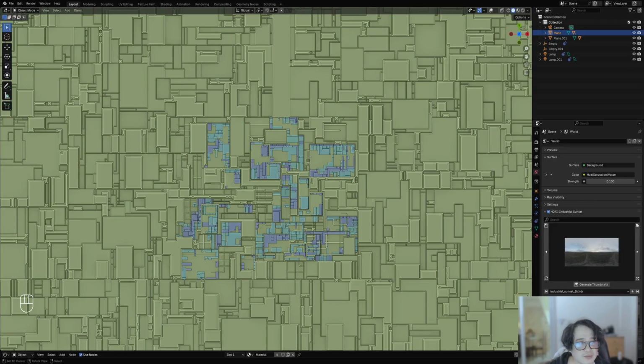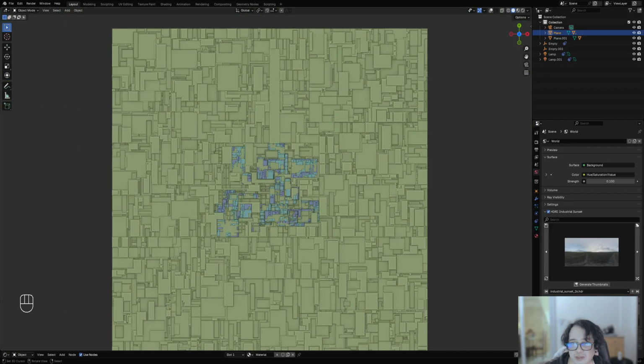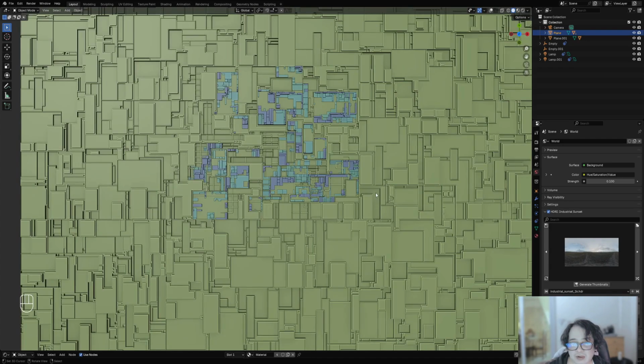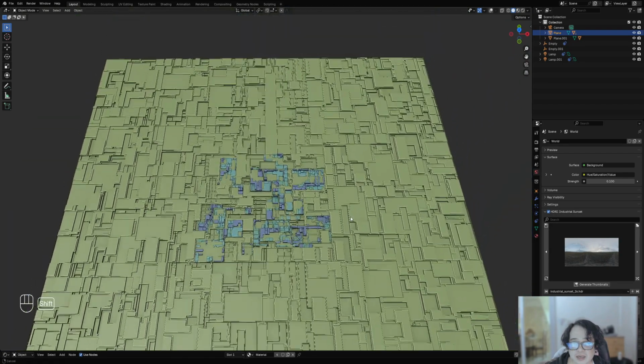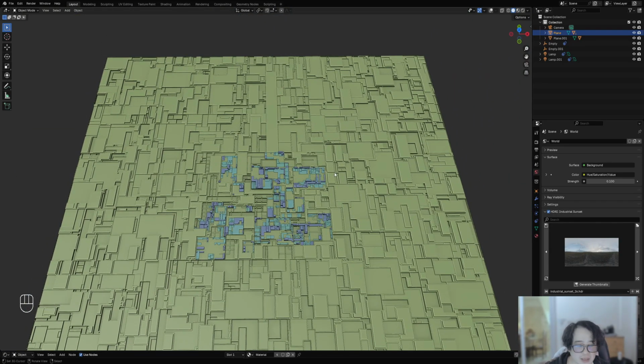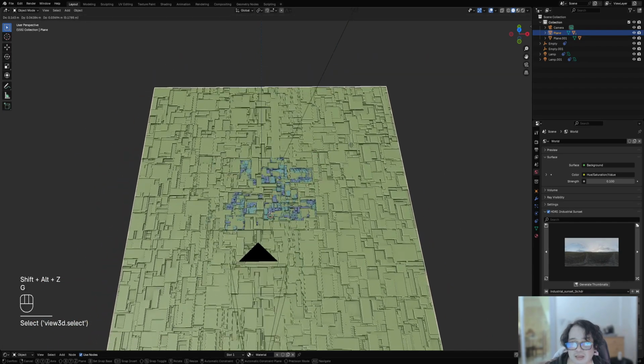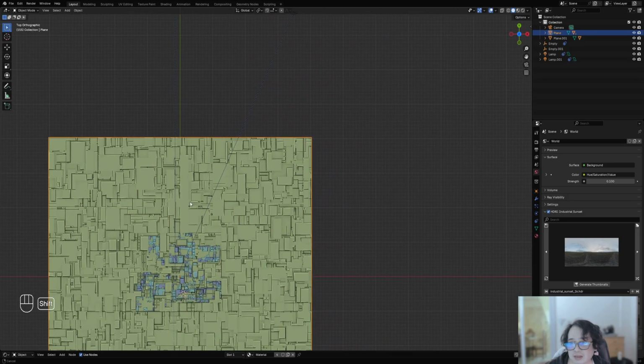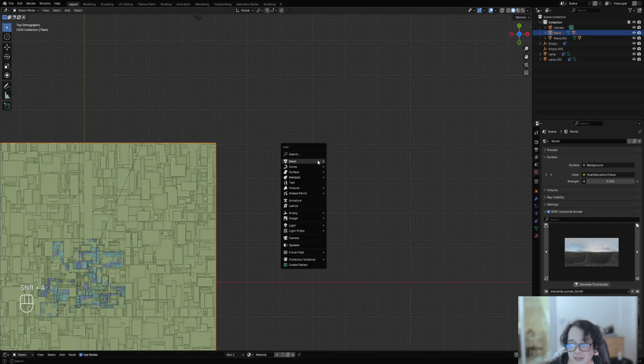Hello everyone, in this video I'm just going to briefly show you what the partition mesh operator can do. So right now I am creating a thumbnail for the pre-select add-on, and this part here is created using the partition mesh operator.